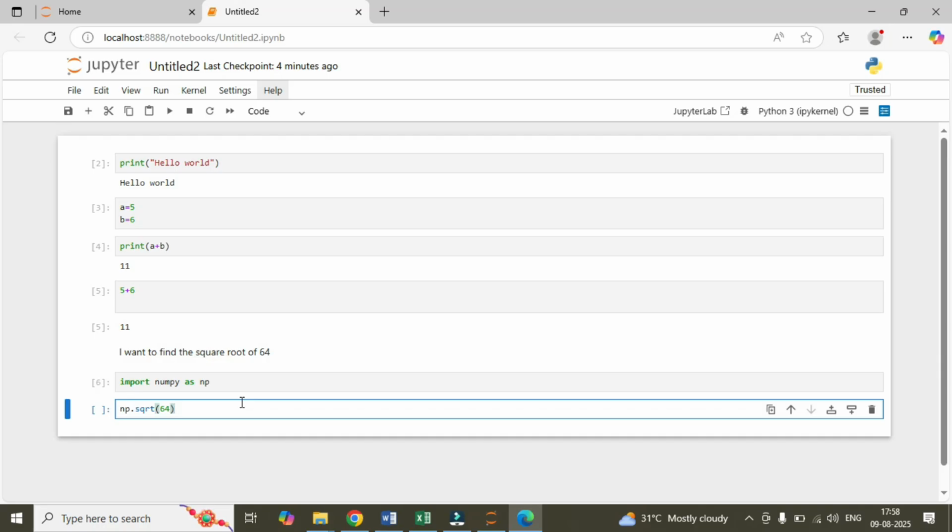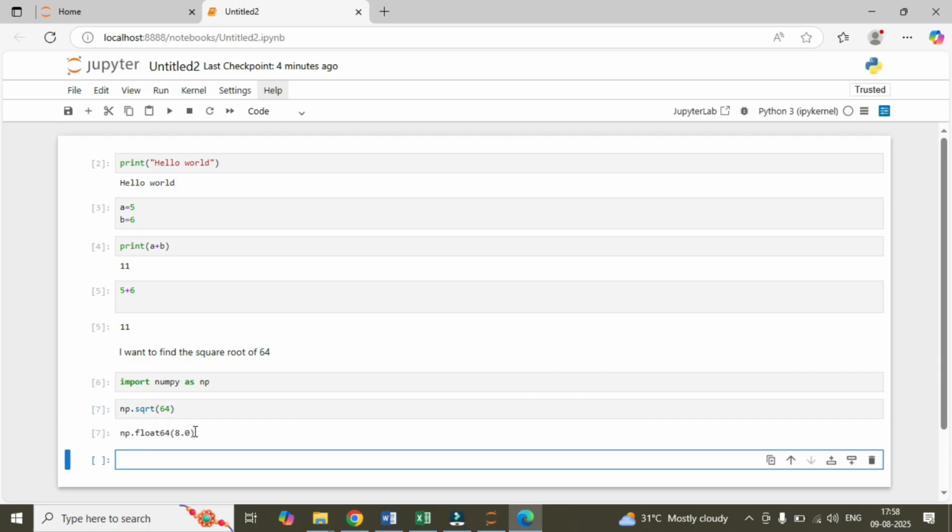Close the bracket. Shift enter again. I got the value of 8. That is the purpose of the libraries we are using in Python.